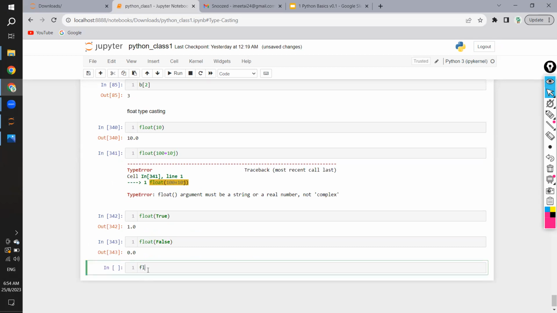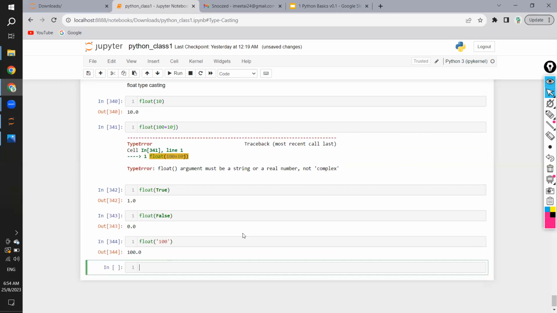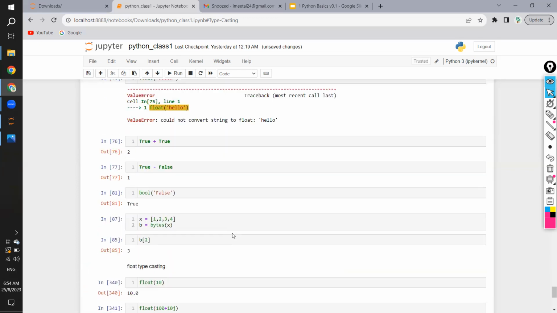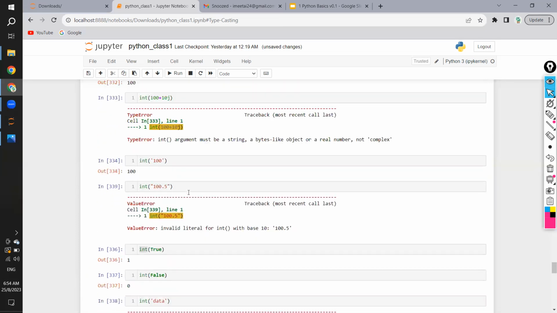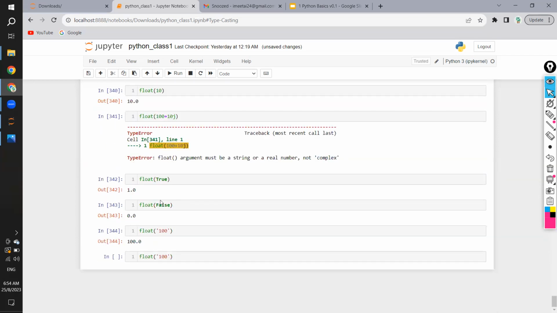Now the interesting thing comes. When I give a string inside and I say 100, it is able to convert. Now if I do float, in integer it did not allow. Just now we were discussing, right? In integer it did not allow int of a float. It did not allow string format when the string has a float. Now when I have this, any guess whether it will allow or not?